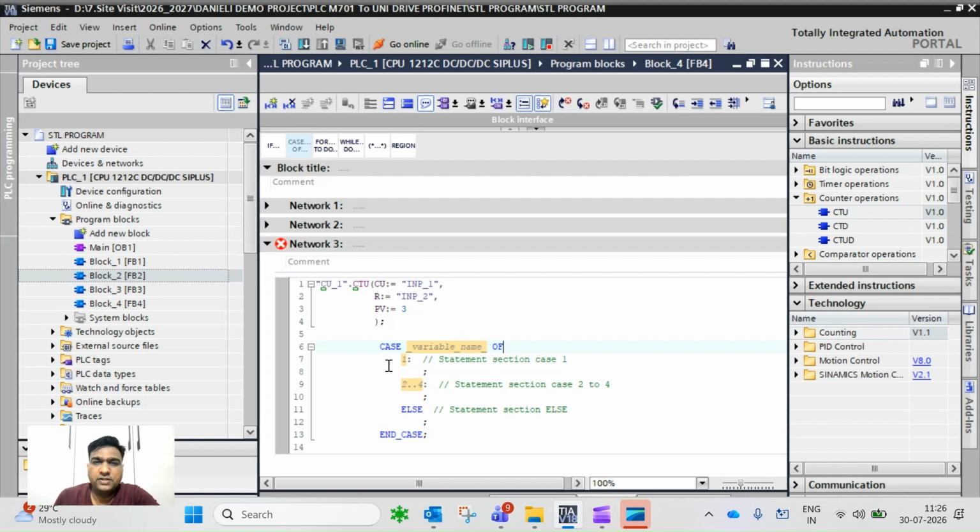And here is the statement. This statement will work according to this value. If the value is equal to 1, then it will run a particular statement. If the value is 2, then it will run a particular statement.